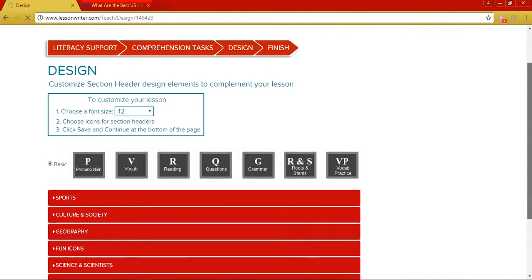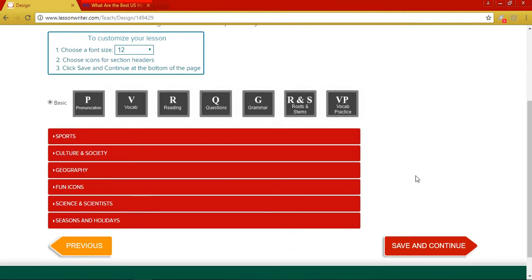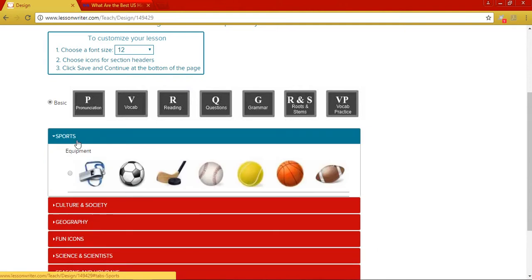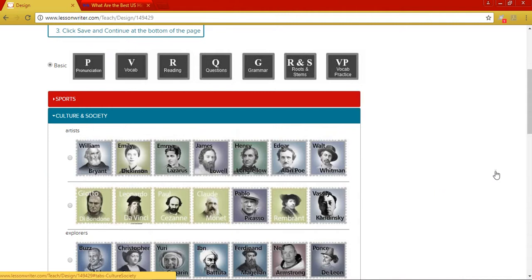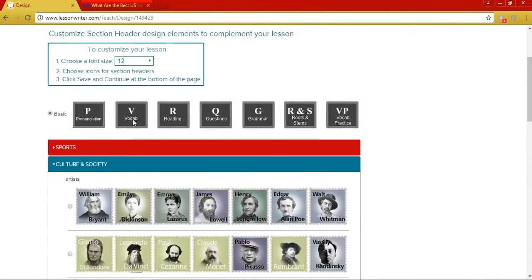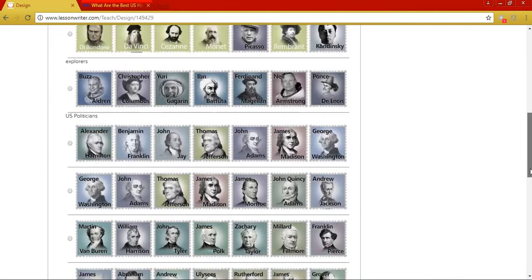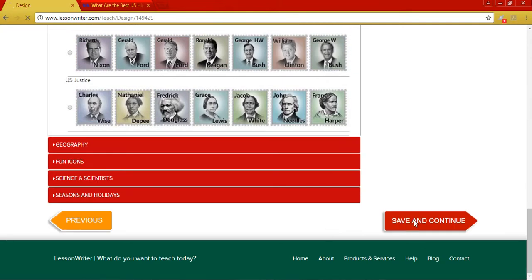Okay, so it's already created a lesson for me. So you can choose the font size, 12, 14, 16. You can choose icons for section headers. You have, for example, pronunciation, vocabulary, reading, questions, grammar, roots and stems, and vocab practice. See that you can also select other icons that you could include in the lesson depending on the topic of it. I'm gonna use the standard icons and click on Save and Continue.